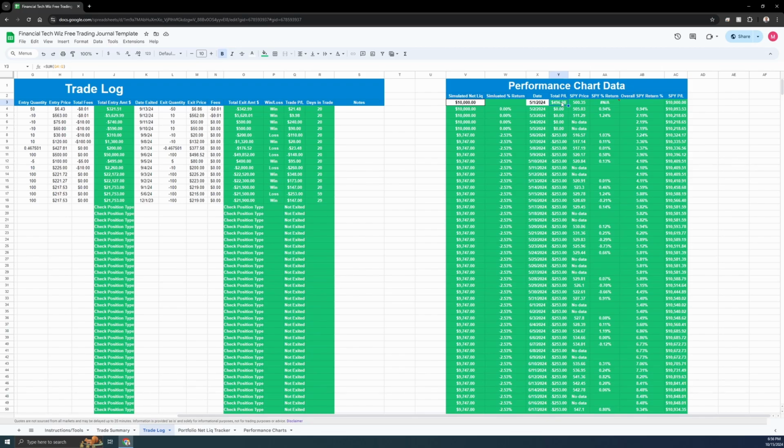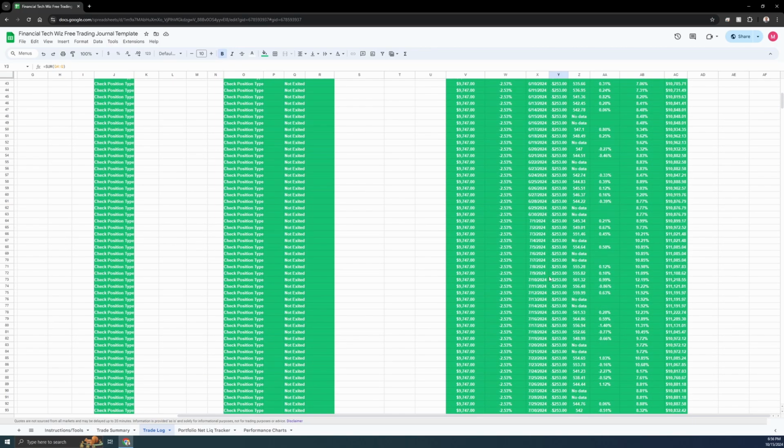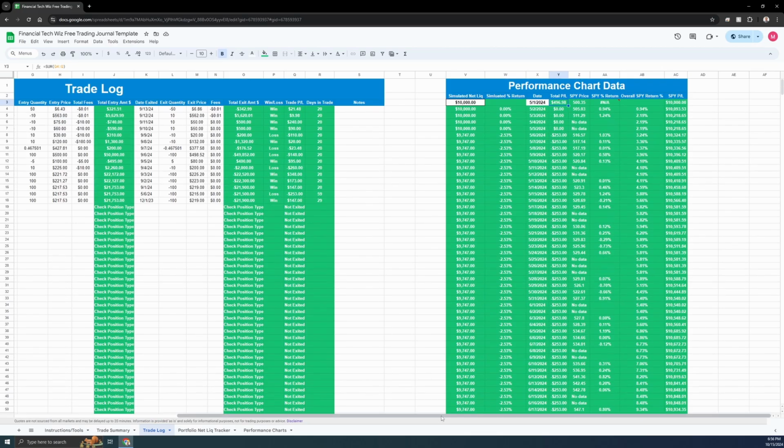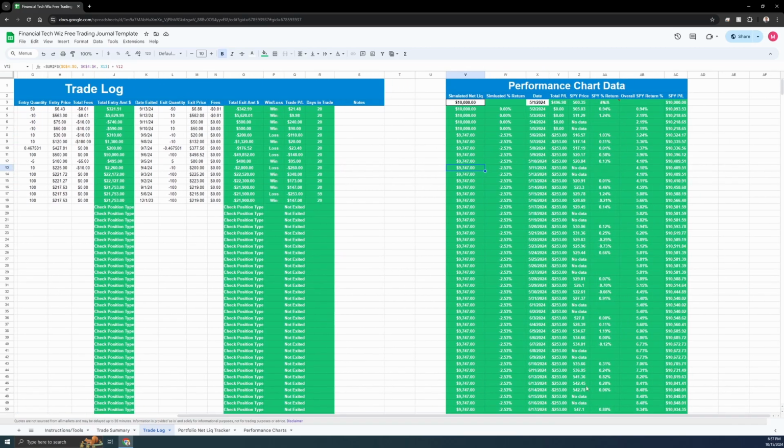And your total P&L will be right here. For these fake trades, we have a total P&L of 496.98, and it calculates your total P&L for each date. And none of these have to be in order within the trade log. The formulas will pretty much match the dates, so you don't have to put them in order.